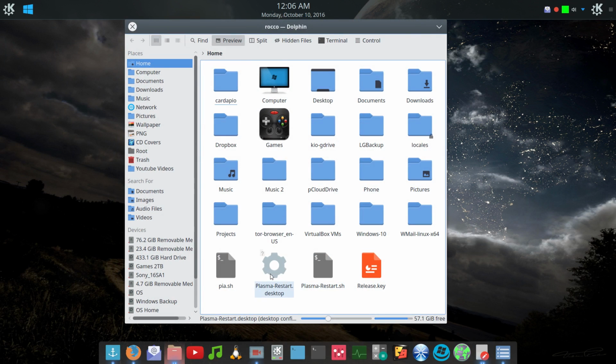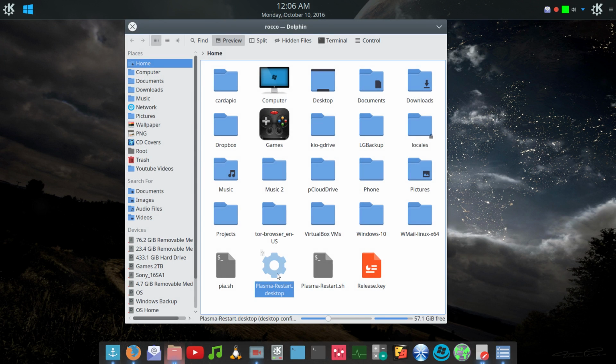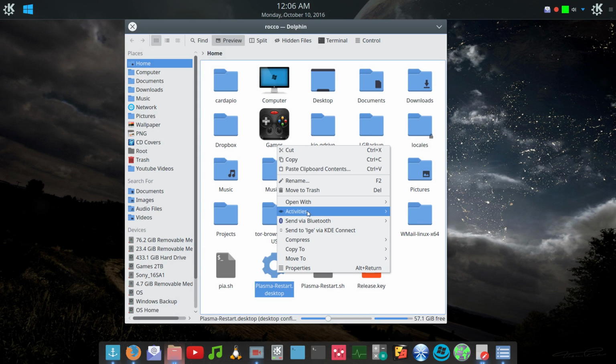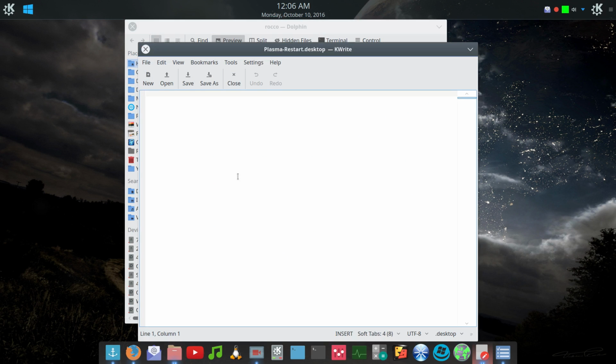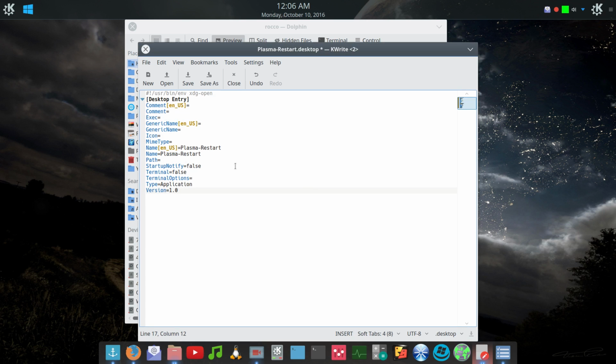And you'll see now that you have a new file here, and again, it doesn't do anything because there's nothing in it. All right, so you right-click and you open it with Kate. All right, and you're going to paste in some code, whatever, writing, whatever you want to call it.